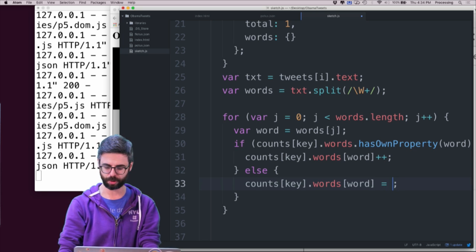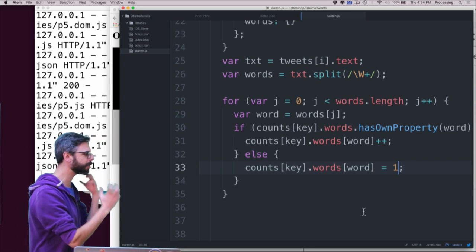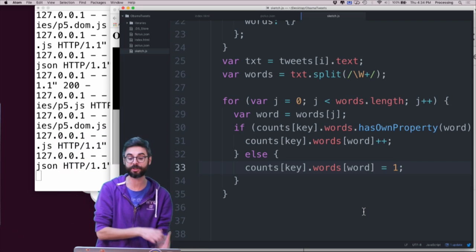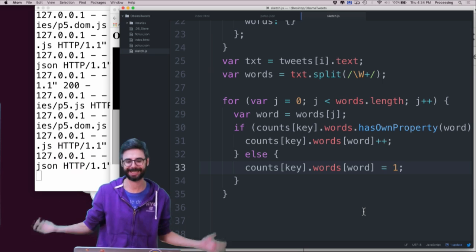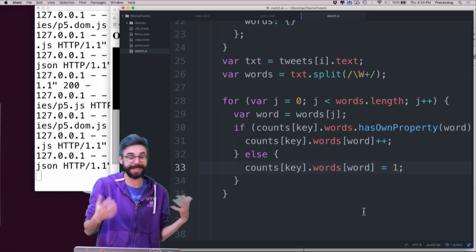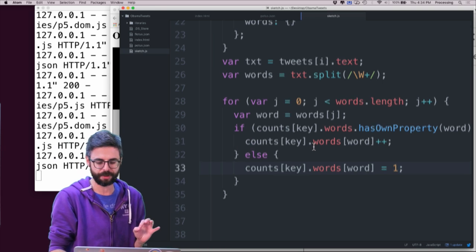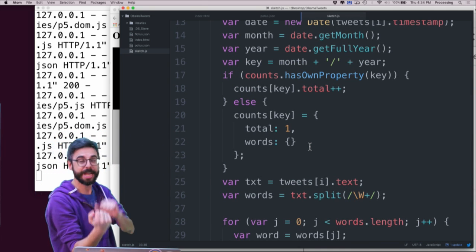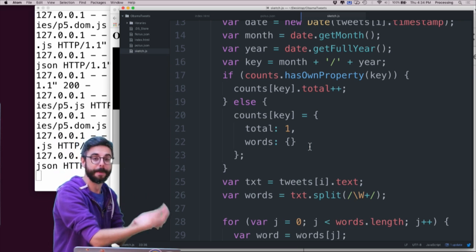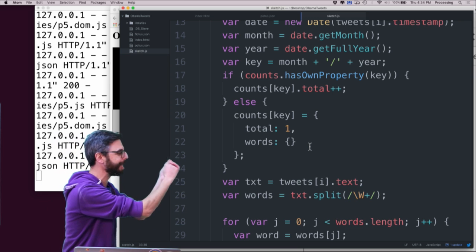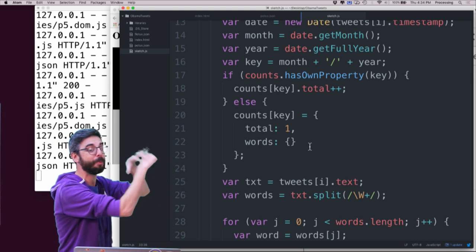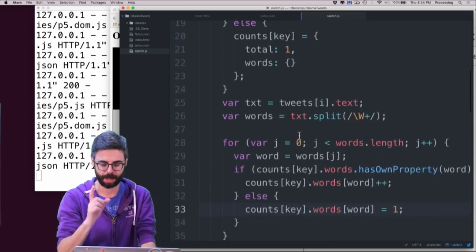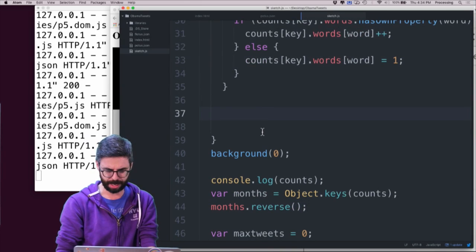Otherwise, set its initial value to 1. Okay, so there is a lot of nesting going on here, and I think if we look at the object itself in the console, it will help make this immediately clear, because it seems sort of crazy, but it's actually not. The nesting is confusing because there is an object called counts. For each member of that object, for each month property, there is an object that has a total and a words object. And that words object has a bunch of words and count totals in it as well, and that's what I'm doing down here.